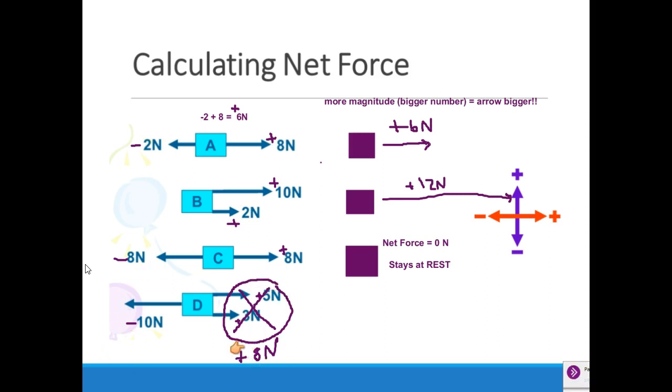If overall I've got 8 newtons to the right, and overall I've got 10 newtons to the left, what does my final answer equal? Yes, it's going to be -2 newtons, and what direction does that go? Oh, you guys got it. Can't even trick you guys. Yep, this is going to be a teeny little arrow going to the left.